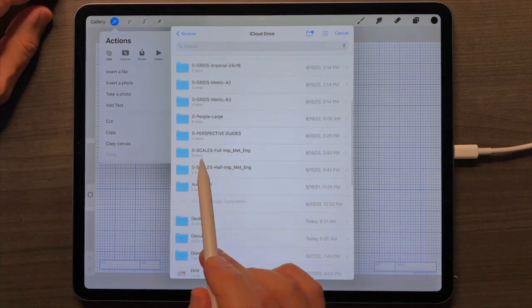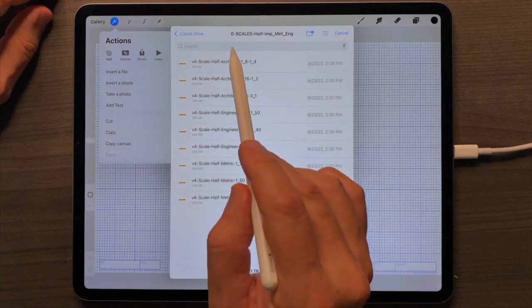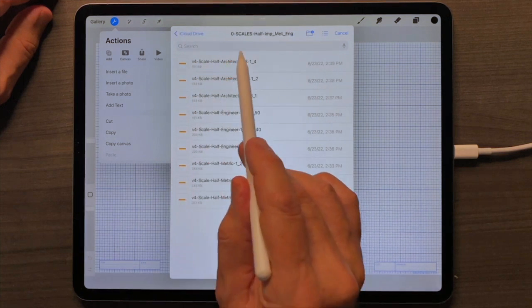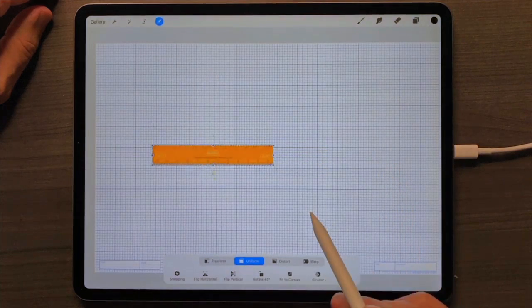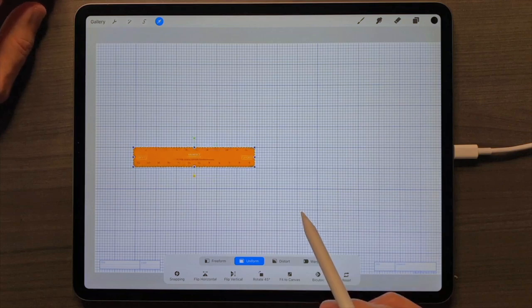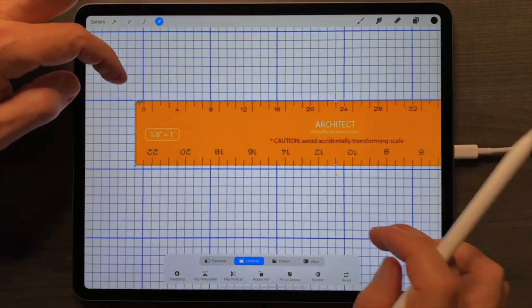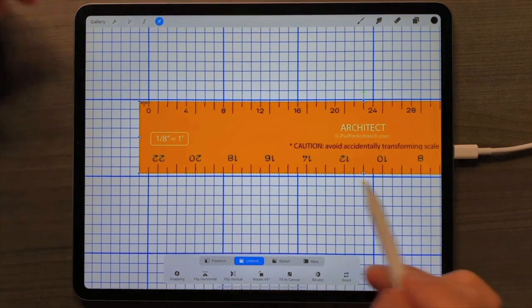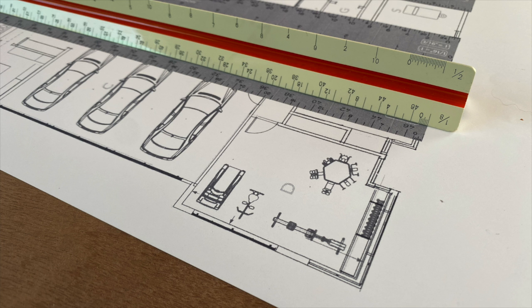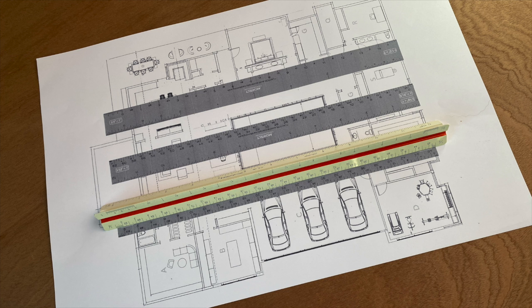So down here you can see I've got the scale rulers. So I'll for instance tap on the half size, and I'll bring up the Architect's 1/8 and 1/4 scale, okay? And all of this is linked together. So both the grid and the scale are at 300 DPI, and they are the actual size. If you print this out on a standard copy machine in an imperial-based country, this will come out to the actual size of a physical scale.